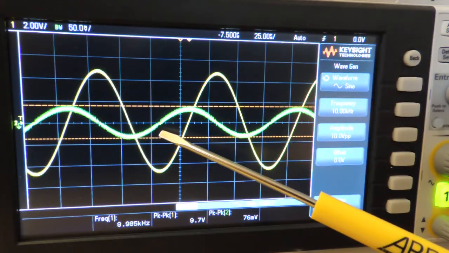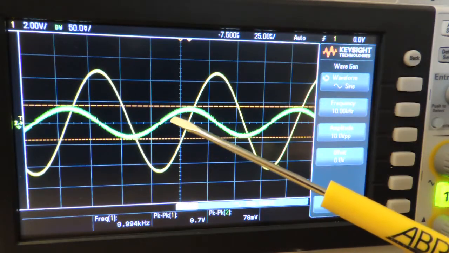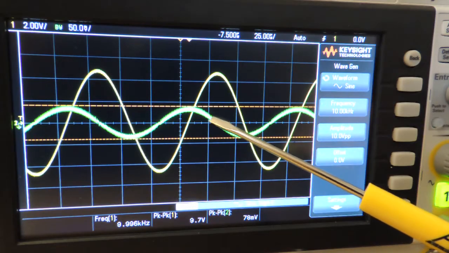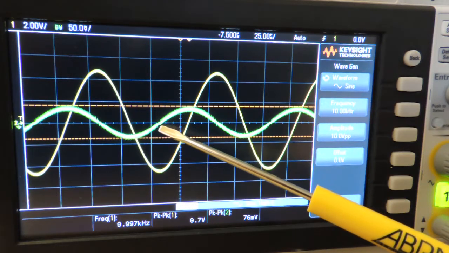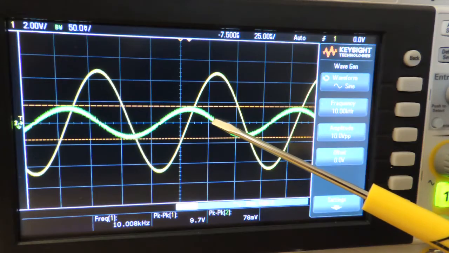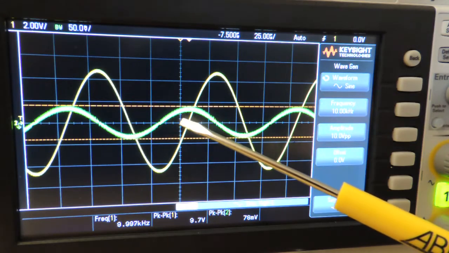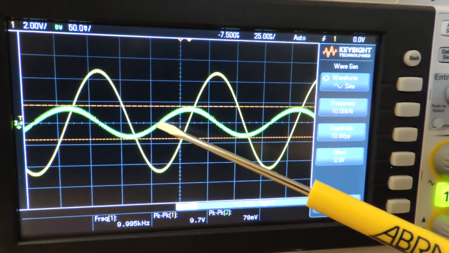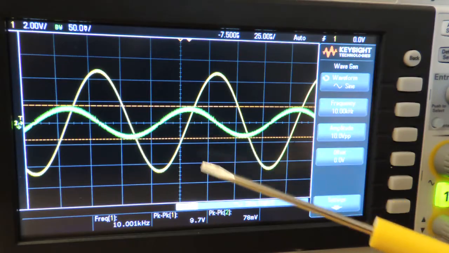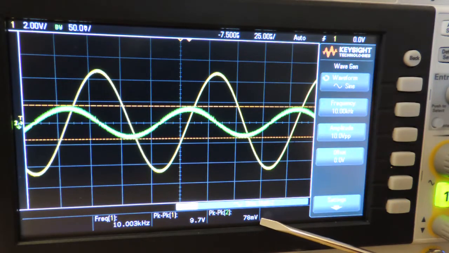So we're looking at the waveform for IC. That's the voltage drop across the sensing resistor that's in series with the capacitor. You can see that it is indeed leading, and we can see the peak-to-peak voltage is approximately 78 millivolts.